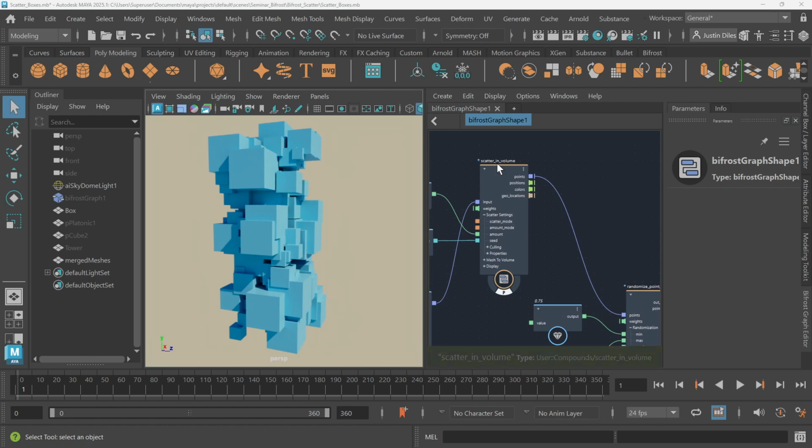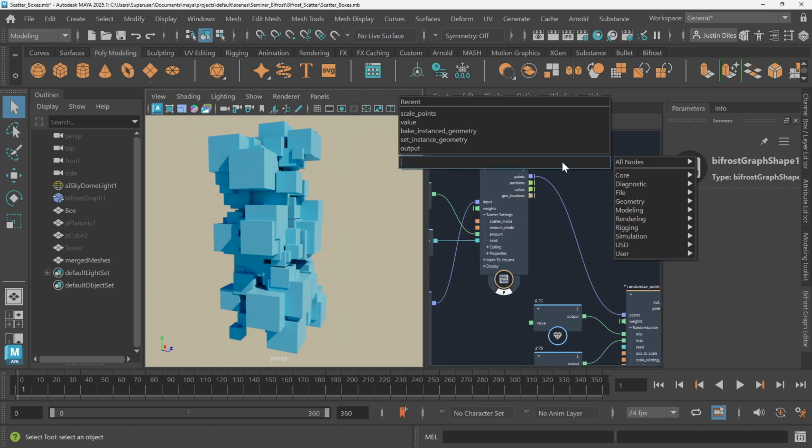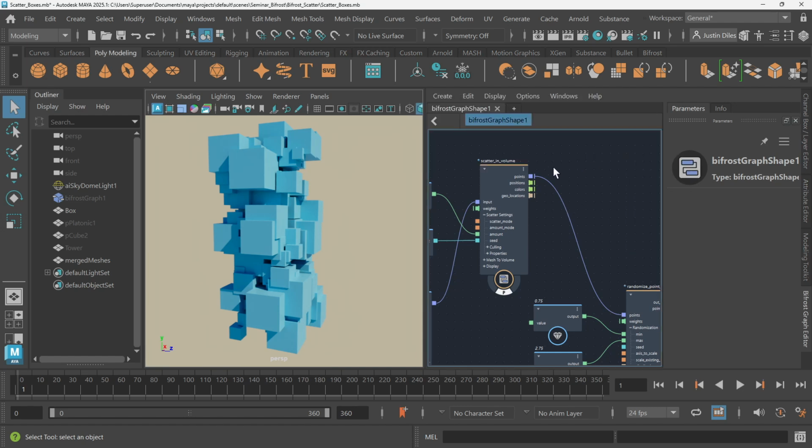Unfortunately, this compound is not available by default in the Bifrost list. What I mean by that is when you hit tab and search for compounds, you will not see scatter in volume by default. However, at the end of the video, I will show you how you can put the compound in a special folder in your users directory to make it available each time you start Bifrost. But there's another way to access it, and we'll be making this little voxel tower using that method.